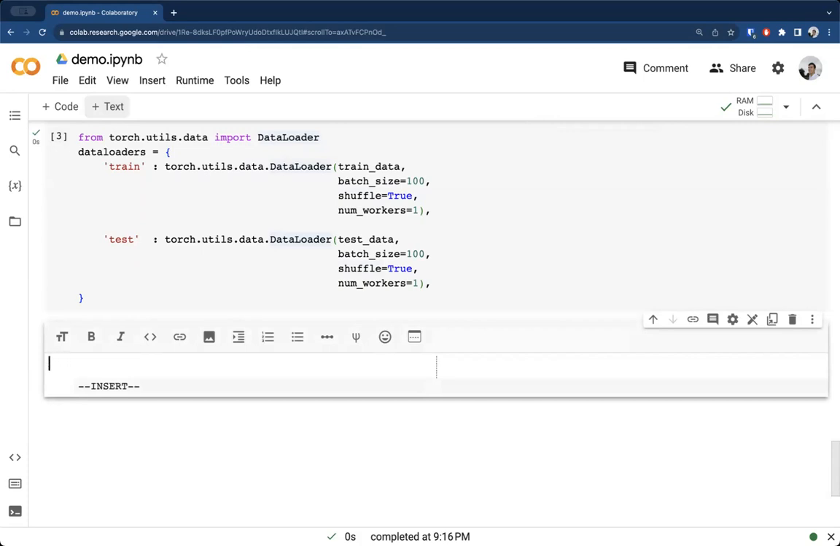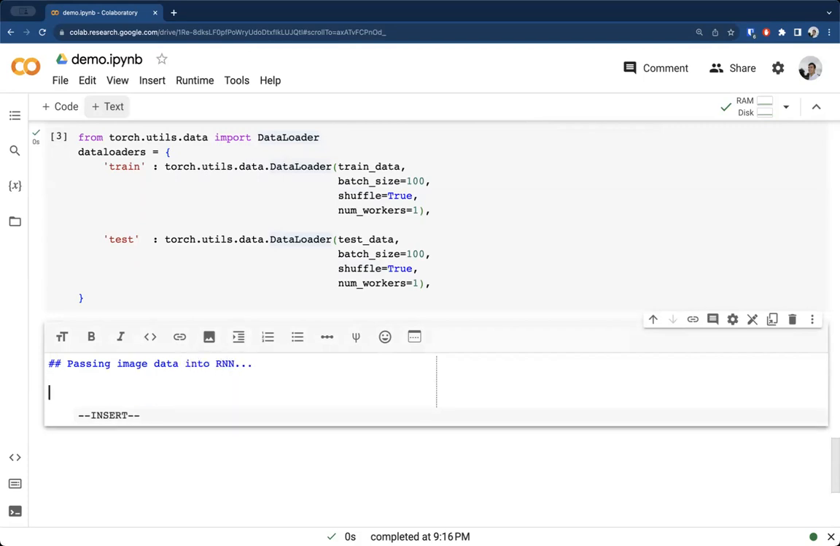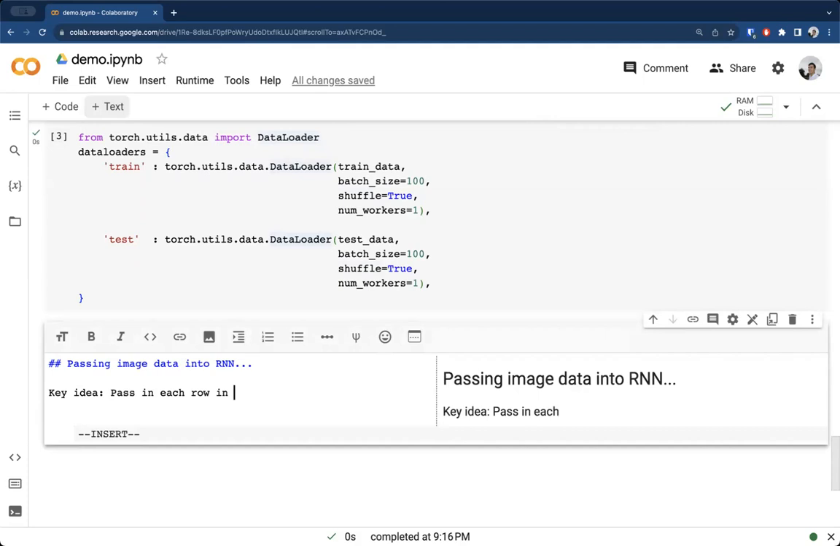So I'll say passing image data into RNN. Key idea: pass in each row in the image as a different, quote unquote, data point.